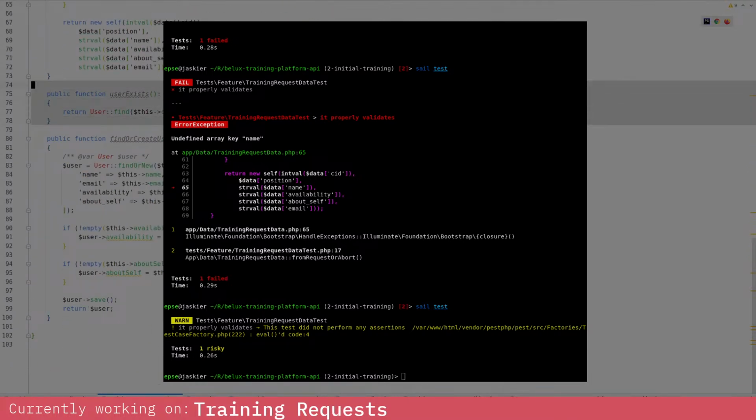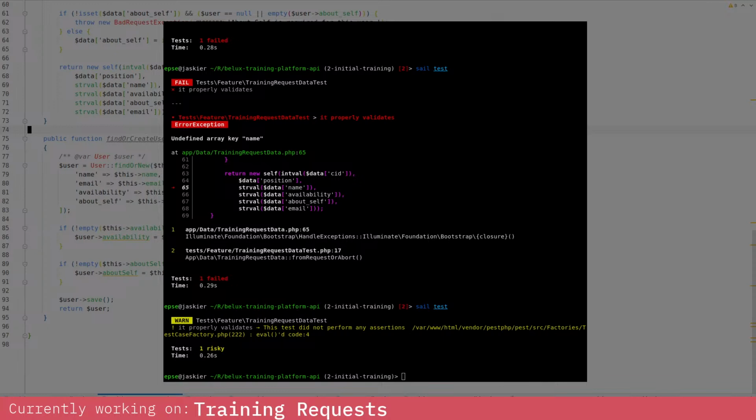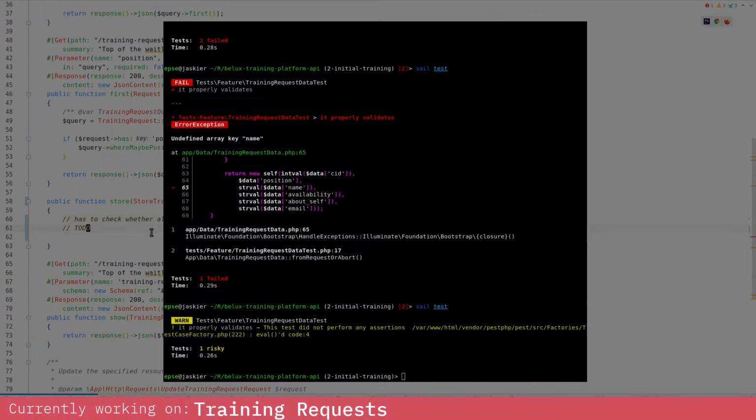This user exists function doesn't really matter. Doesn't matter. It's wonderful. And this control I now have to do is bloody simple. Bloody simple. Data is training request data from request to report. Request. Done. Right?